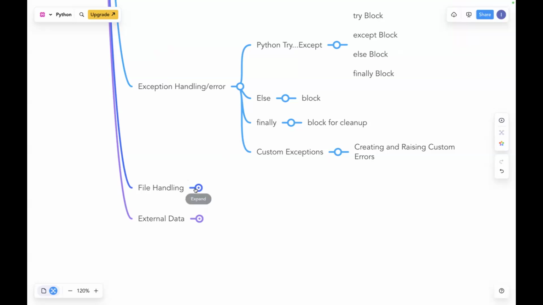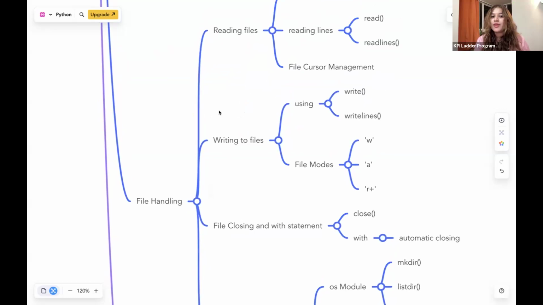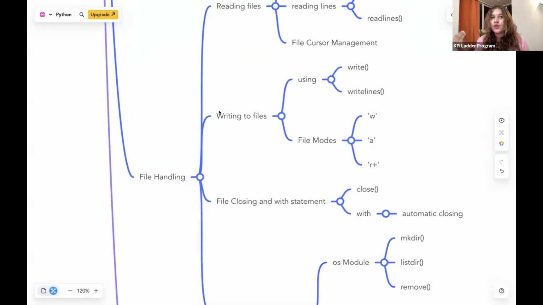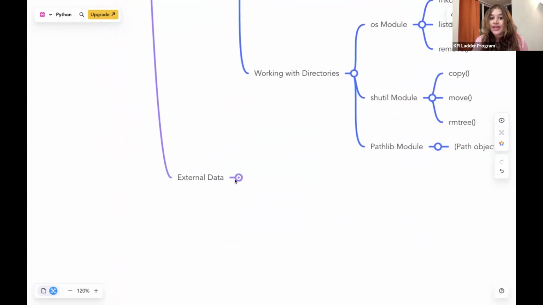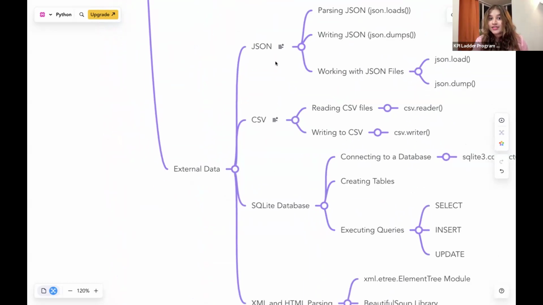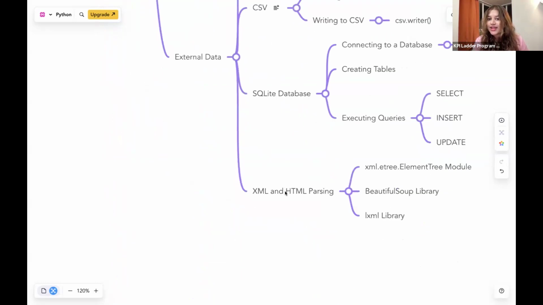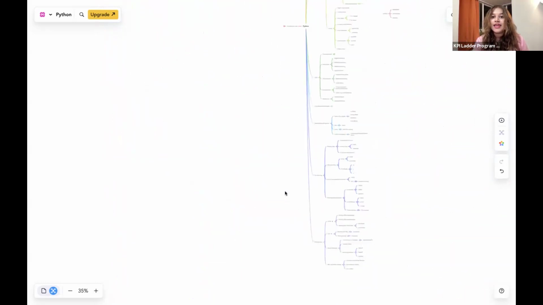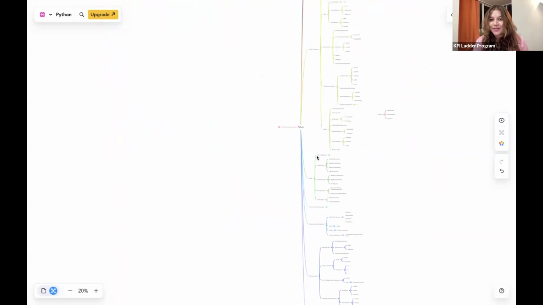And then we have file handling. In file handling, we'll be learning how to read different kinds of files. We always receive JSON files, XML files. How do we work with that? Then we have the external data: JSON, CSV, SQLite, XML, HTML. And then comes our, I mean, it's very elaborate, right?